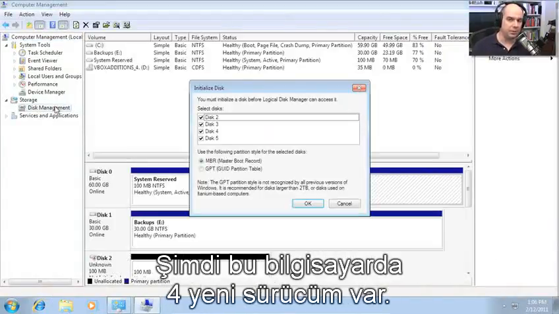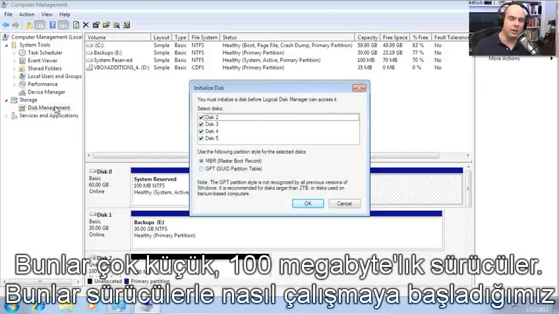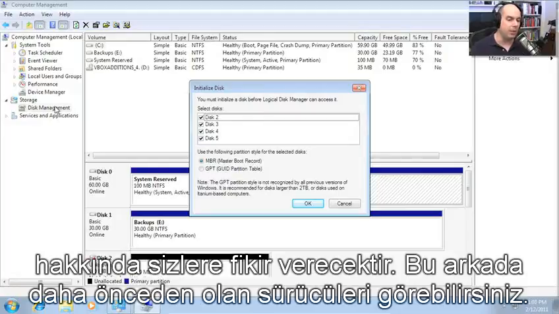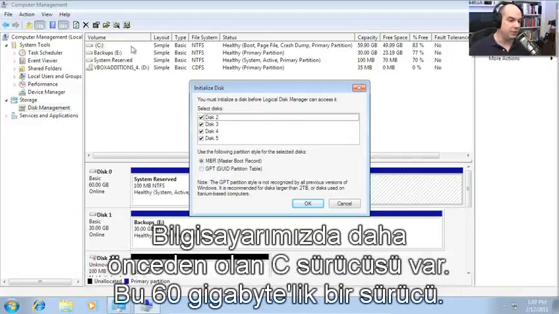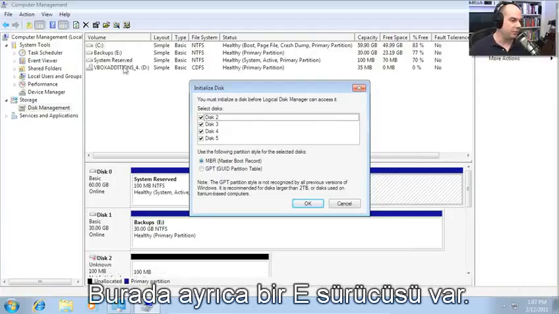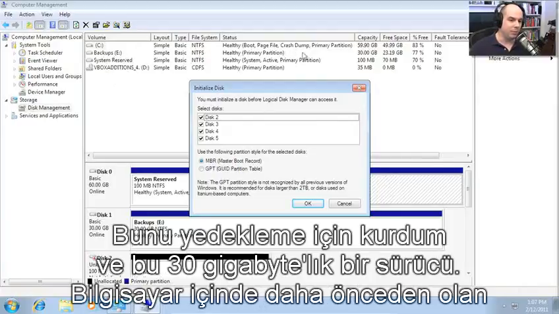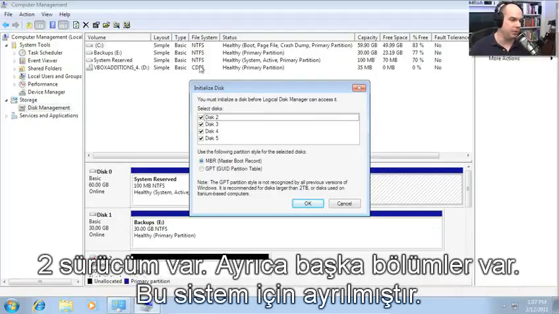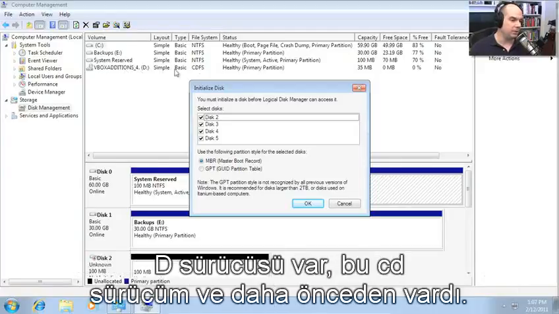Now on this particular computer, I've installed 4 new drives. 4 very small 100 megabyte drives to give you an idea of how we can start working with the drives. Already you can see behind here there is a C drive on this computer that's a 60 gig drive. There's a separate drive, a drive E, that I've set up for backups. That's a 30 gig drive. So already I've got 2 drives inside of this computer. There are some other partitions here for a simple reserve. There's a D drive, a CD drive that's already in here.